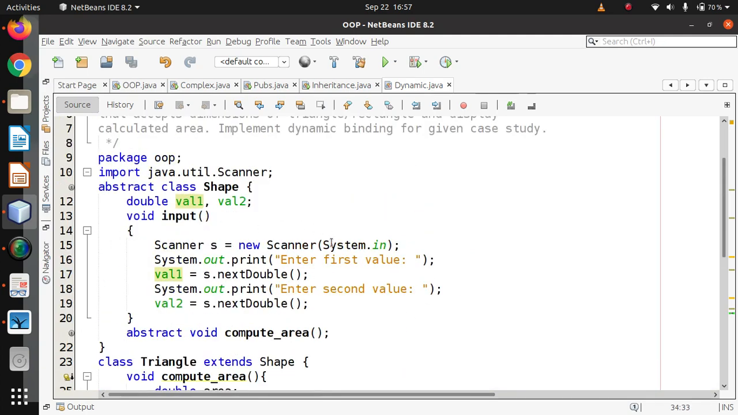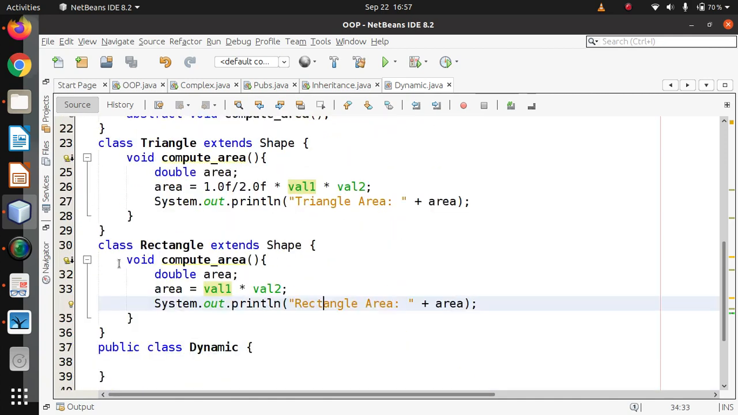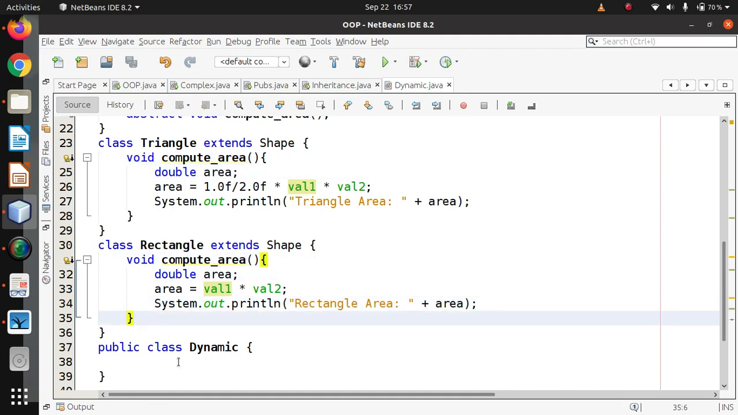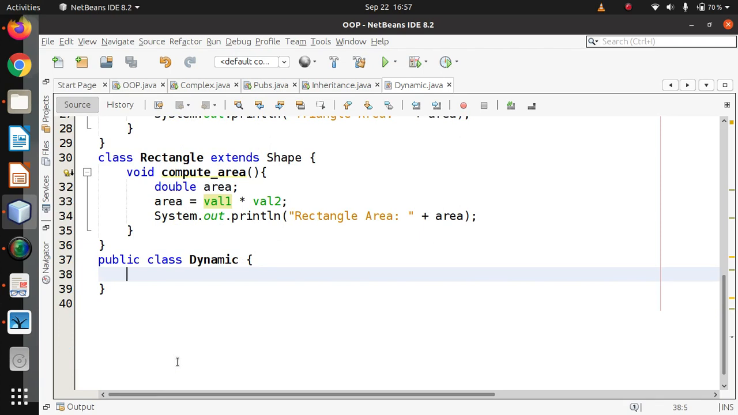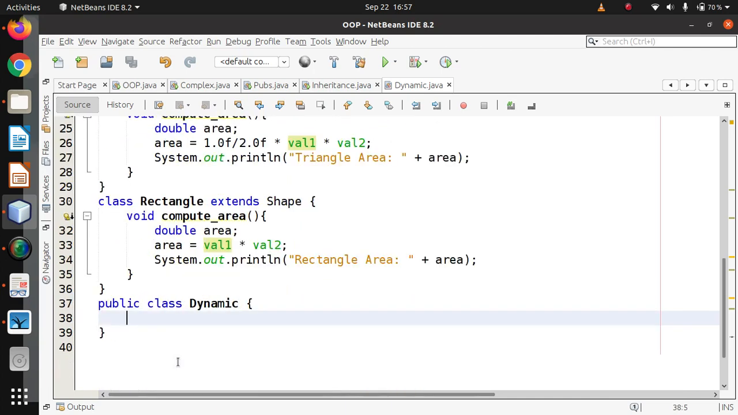So input method reads the data. Abstract method declared here. When you inherited it, it will take the perfect, and then the classes are created. Their implementation of compute area is given by the respective classes here. Important thing is that still we have not used dynamic method dispatch, or dynamic binding here. Now how do you use dynamic binding? That is very important to know. So we'll calculate the triangle's area and rectangle's area also with the help of the same statement. Let's see how it is.